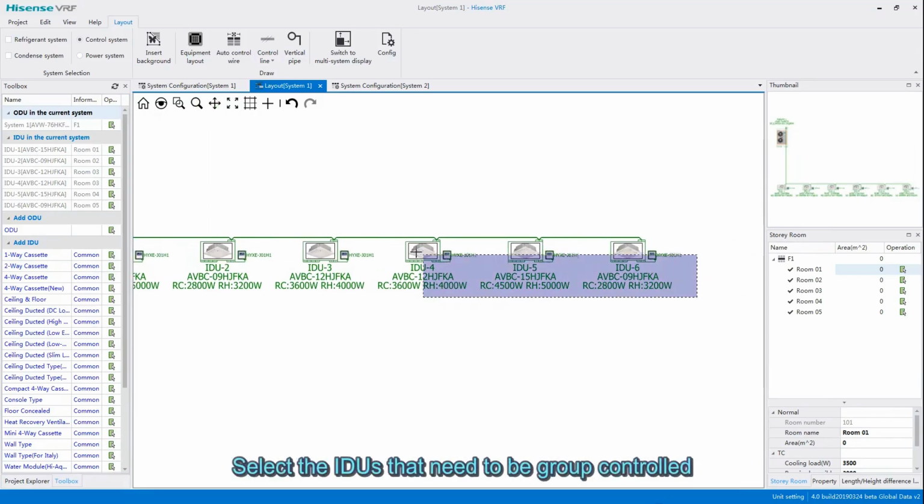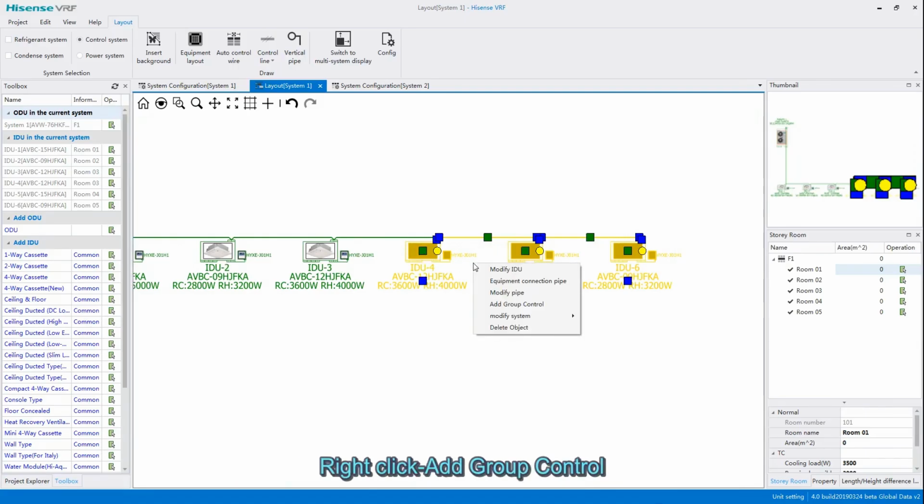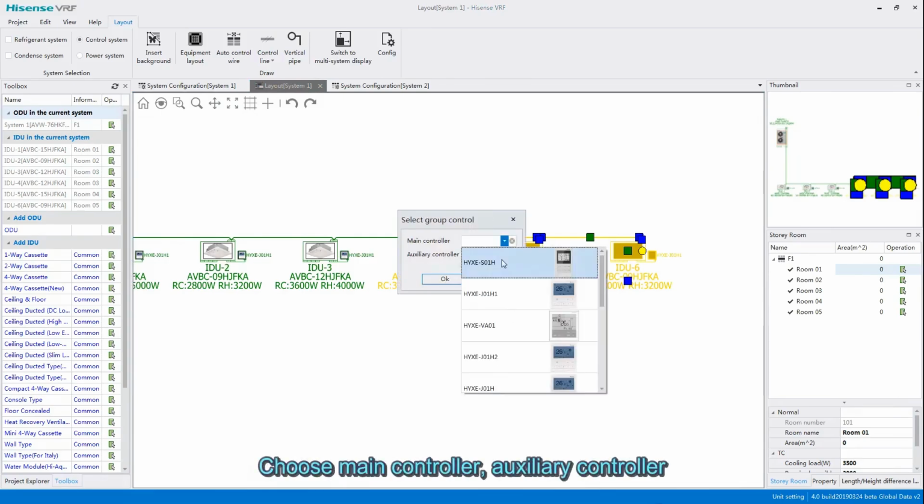Then select the indoor units that need to be group controlled and right-click to add the group controller. Choose the main controller, then the secondary controllers, and place the group controller on a suitable location.